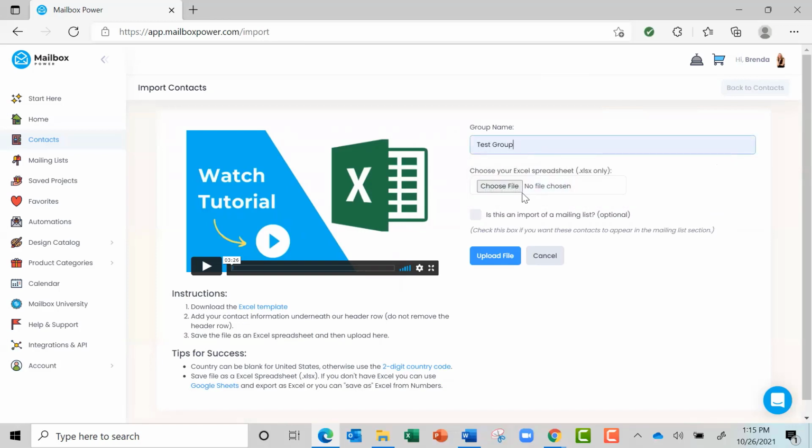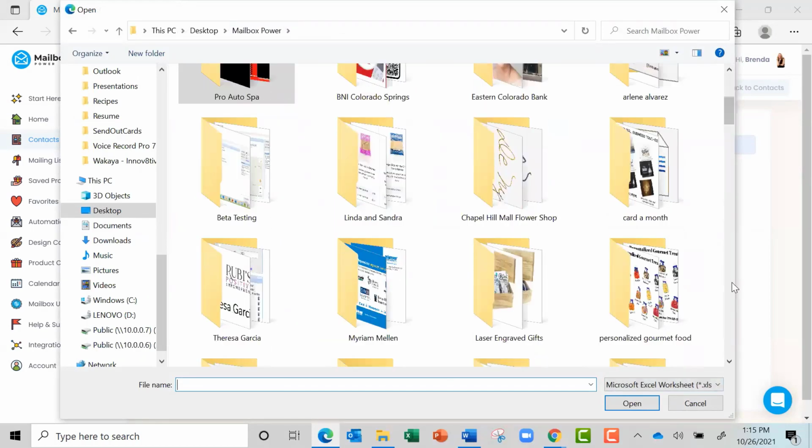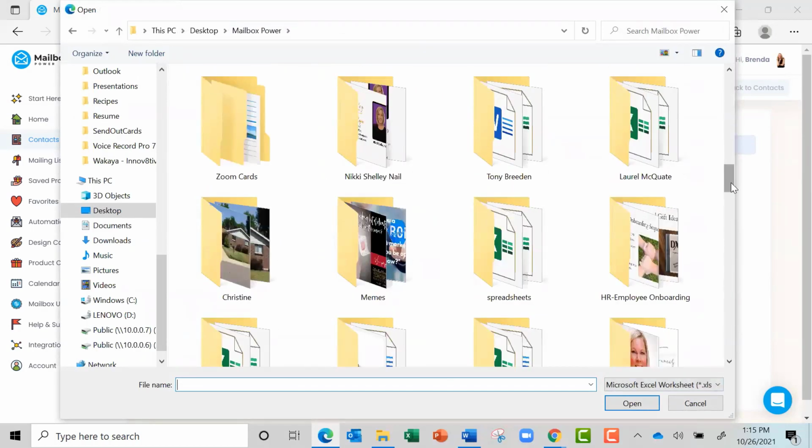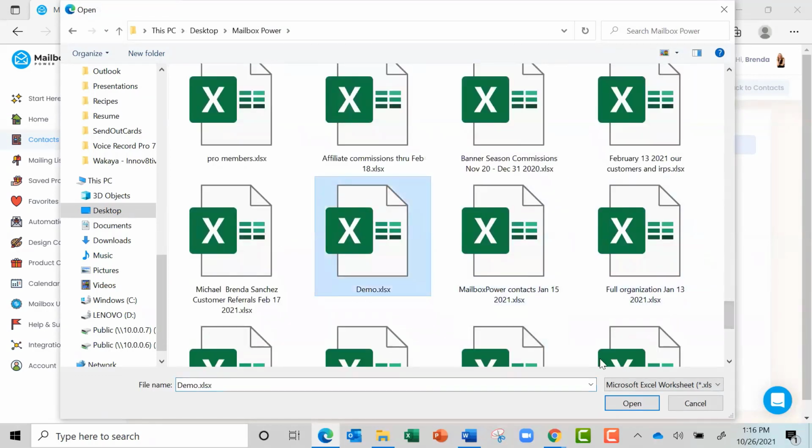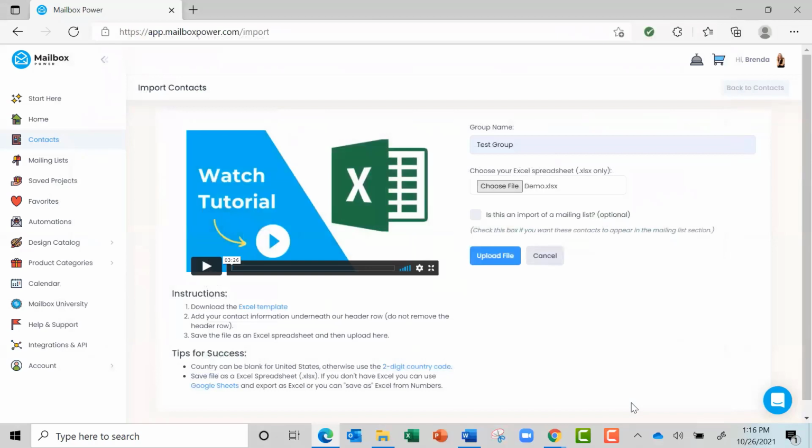And we'll call it test group. And then all I'm going to do is choose a file. I'm going to come down here, and you can see I have lots of spreadsheets. So then I choose the spreadsheet. If I wanted to make this a mailing list, let's say you are a real estate agent and you got a farming list from a title company and you didn't want those type of contacts mixed in with your regular contacts.